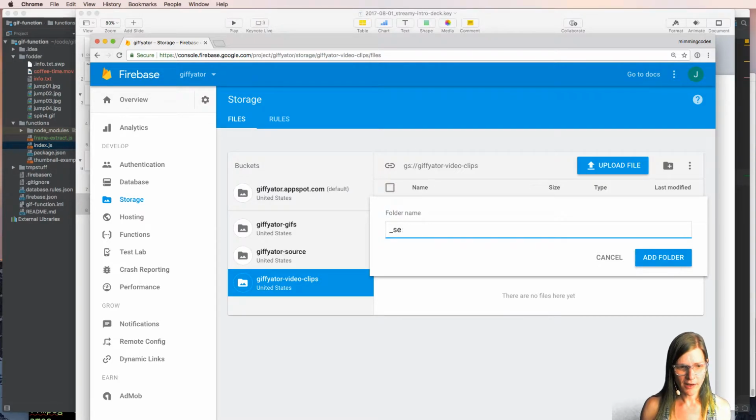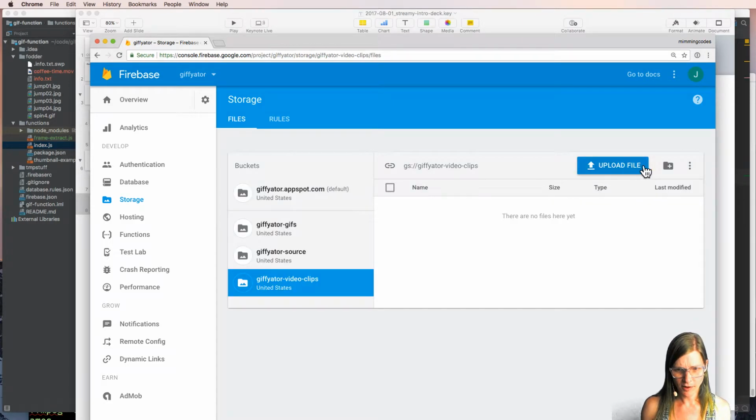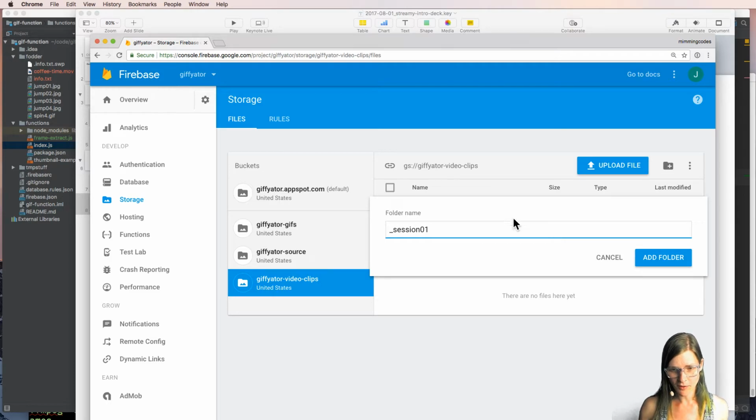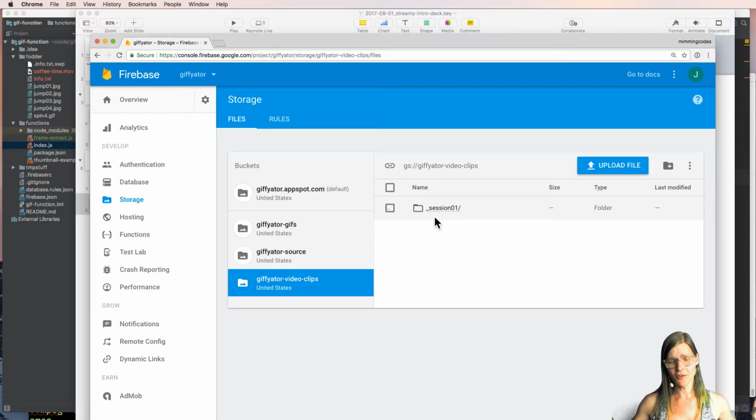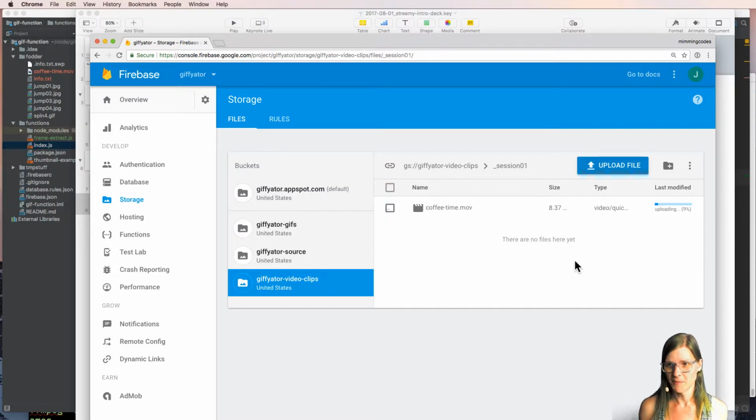Oh no, wait, first I need... Is the session identifier going to be... Oh, it's going to be globally unique, so I'll just use a session identifier. So create this. We're going to do session 01, which in real life is going to be a big ol' ugly, dynamically generated, universally unique, monotonically increasing Firebase identifier from the real-time database. And in there, we are going to upload a file. We're going to upload coffee time, because it is coffee time. And whoop, it goes on up.